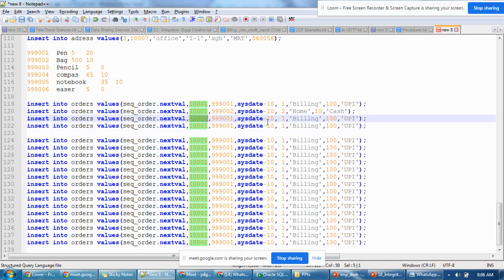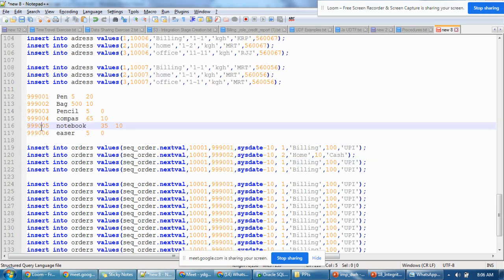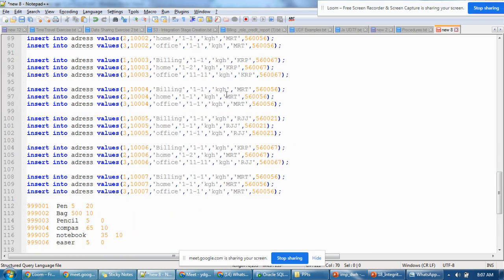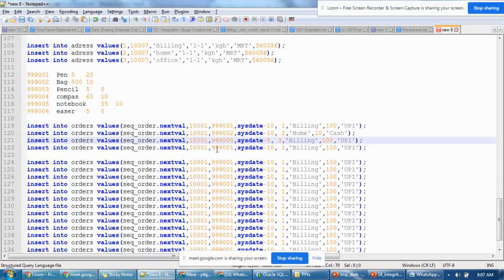Customer 1001, he has purchased some notebooks. Let's assume he did the transaction 5 days back. And he placed the order to a delivery address, office address. Assume he placed some 50 notebooks. He made the transaction in UPI mode.